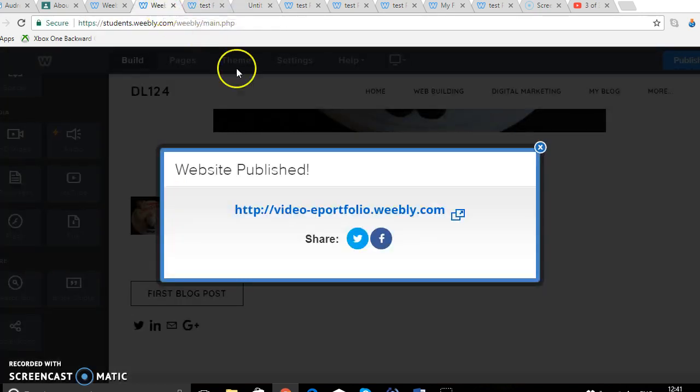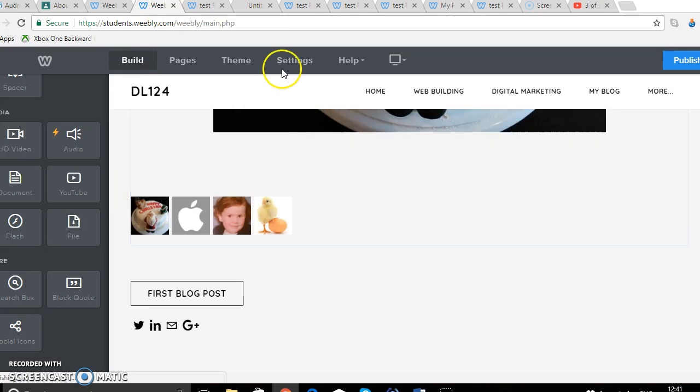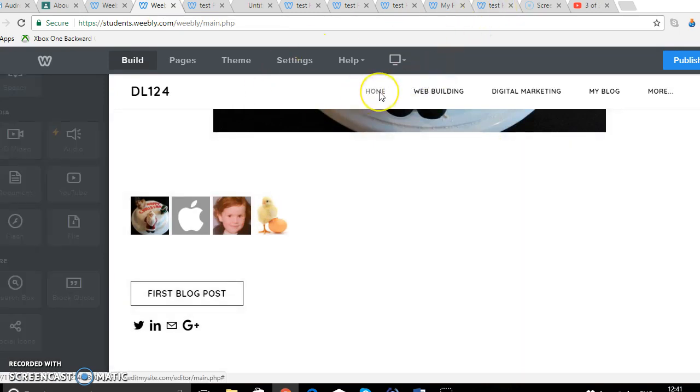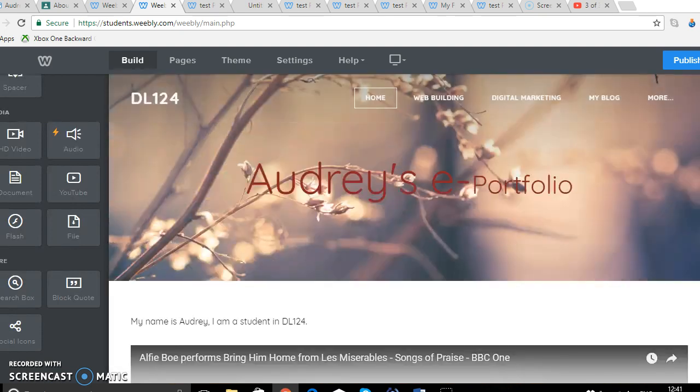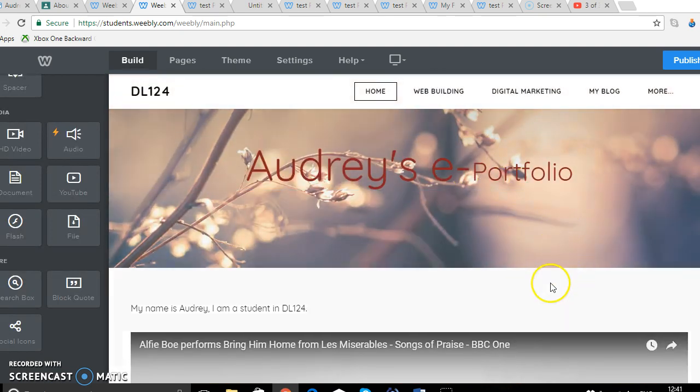Okay, so let's go back, click on the blue X, and what we have here is a very basic skeleton, unorganized ePortfolio that should just start you on your way towards your own ePortfolios.